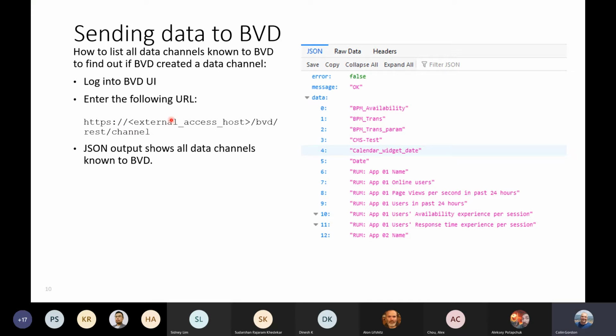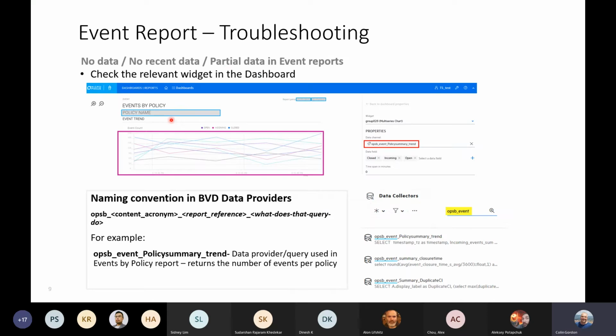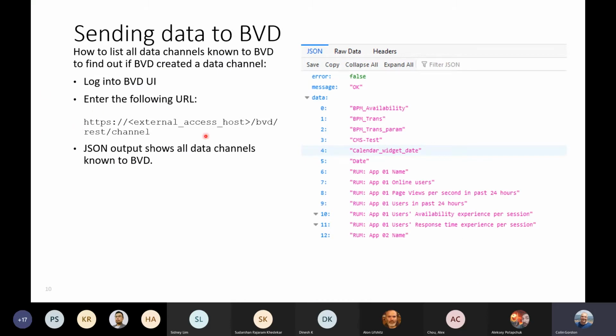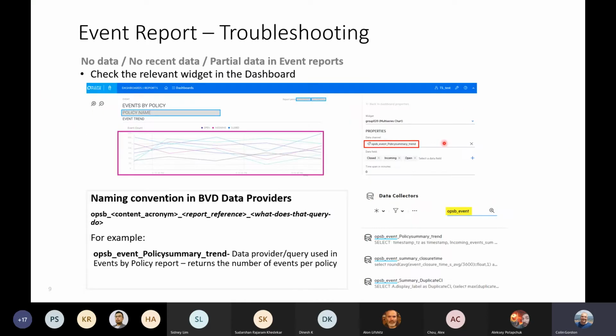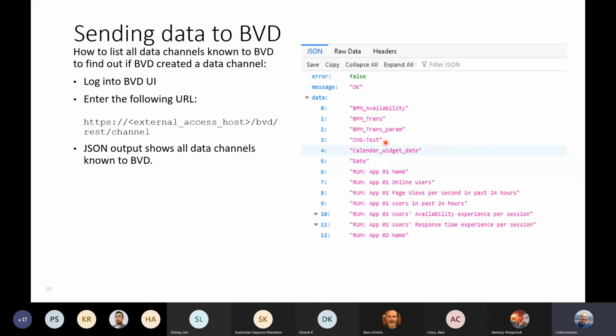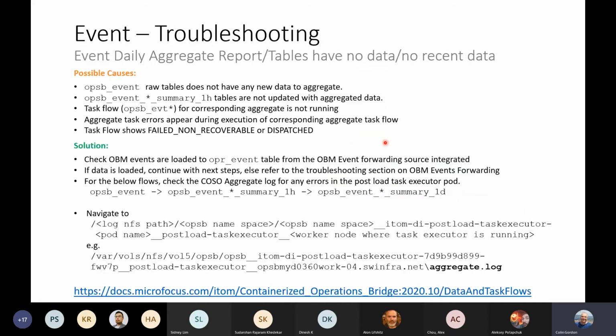So if you're missing a data channel, you've created a data collector but you don't see it, you can look at this JSON and see if it appears in this list. But effectively that's what it's doing in the background anyway. This is just a shortcut to show you how you get there. And the next part is slightly more complicated.